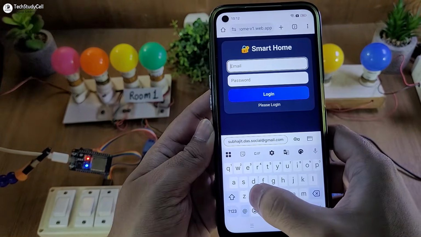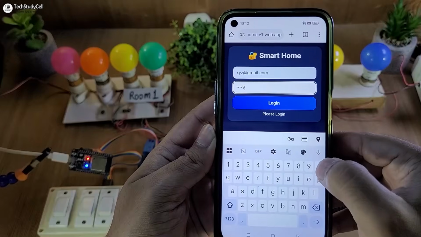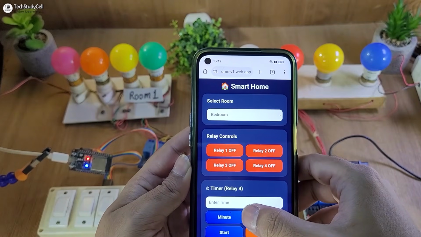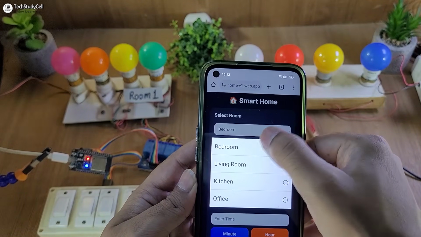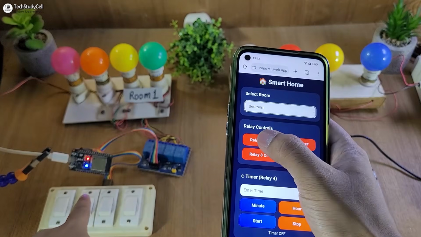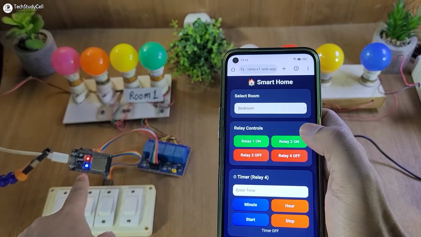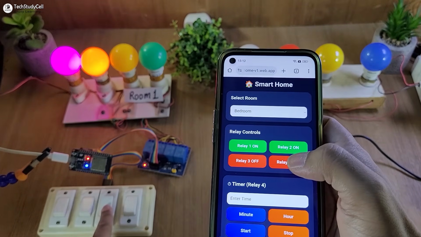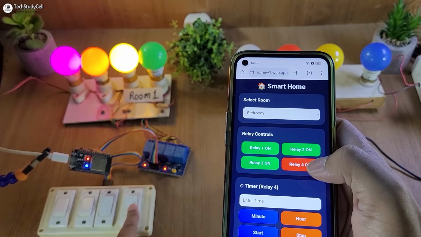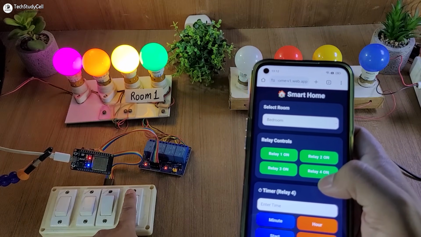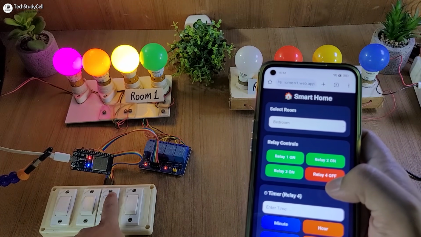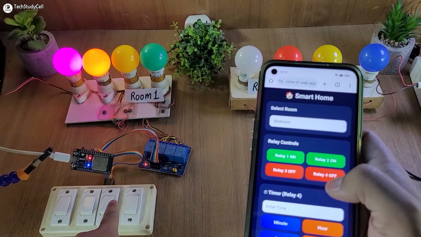Now let me log in with the authentication email ID and password. So this is our dashboard. Currently bedroom is selected, so I can control this ESP32 from this dashboard. Now let me control the third relay with this manual switch. And here you can also monitor the real-time feedback if the ESP32 is connected with the Wi-Fi.